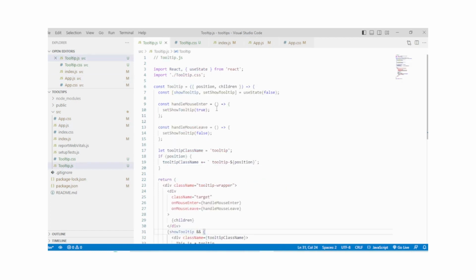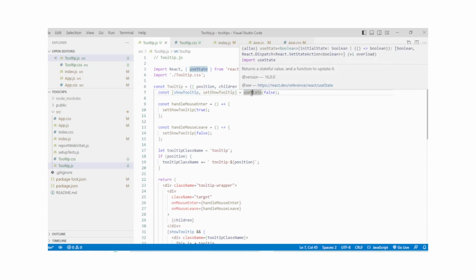the position. So in this code we have the tooltip component, which is responsible for rendering a tooltip when a specific element is hovered over. The tooltip component receives 2 props, position and children. The position prop specifies the desired position of the tooltip, and the children prop represents the content that triggers the tooltip. Inside the tooltip component we use the useState hook to manage the state of the tooltip visibility.